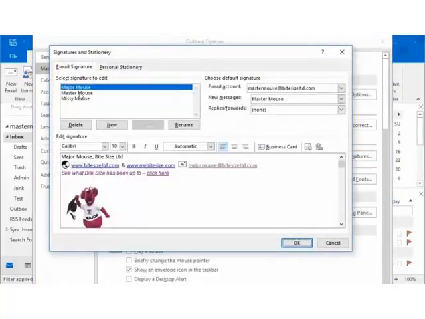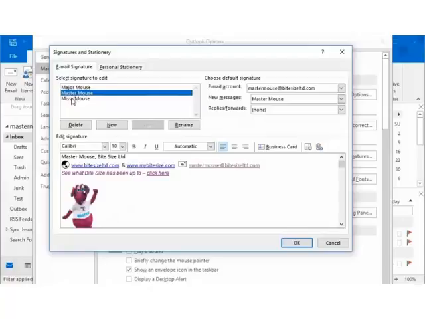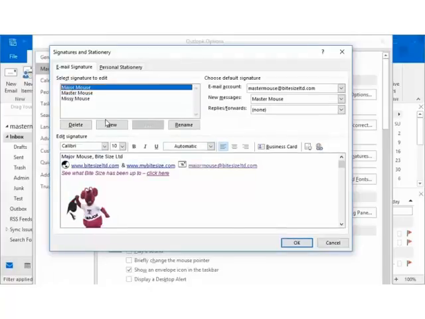Now I actually have 3 different signatures set up for email messages because I have 3 different email accounts, and I can see those over here. So the one called Major Mouse, I can set whichever one I want to for new email messages going out, and likewise for my other ones here.